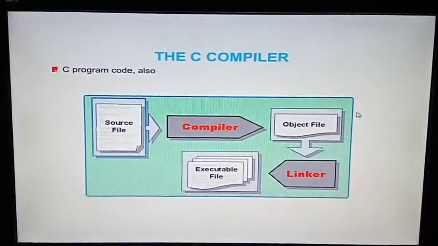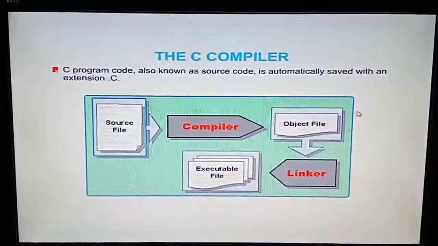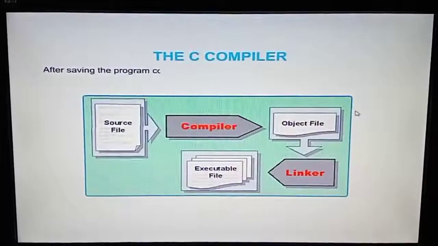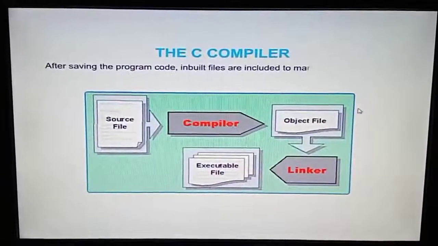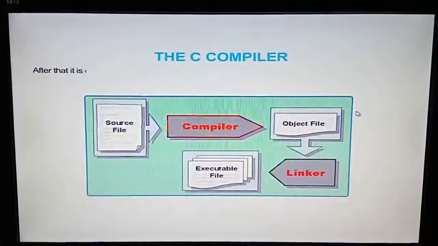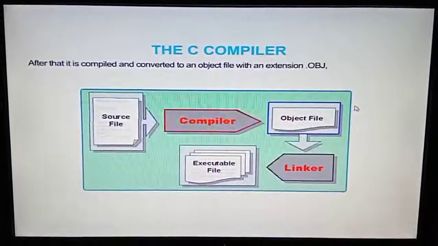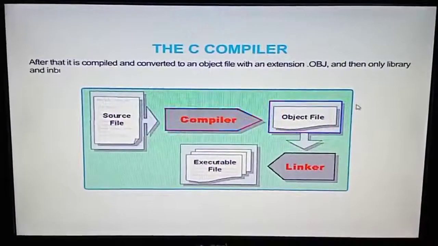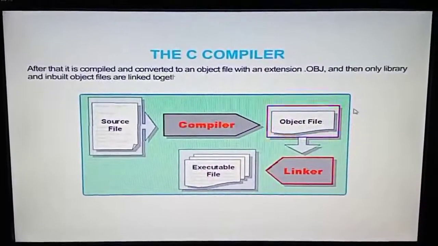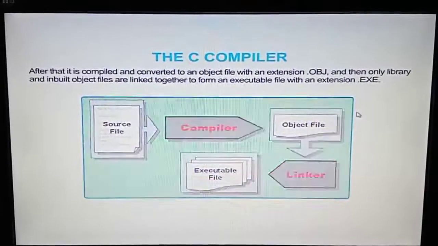C program code, also known as source code, is automatically saved with an extension .c. After saving the program code, inbuilt files are included to manipulate the functions contained in a program. After that, it is compiled and converted to an object file with an extension .obj, and then only library and inbuilt object files are linked together to form an executable file with an extension .exe.